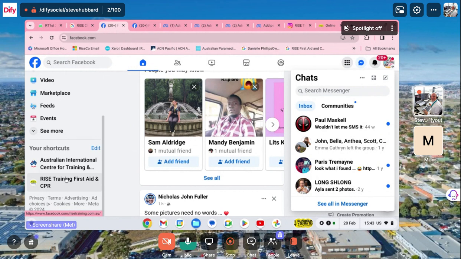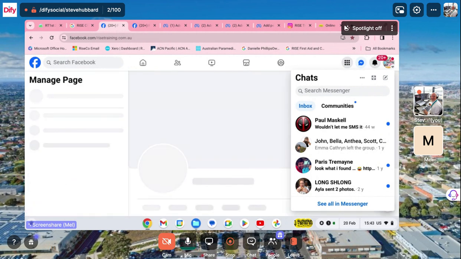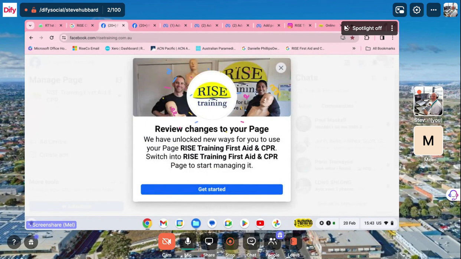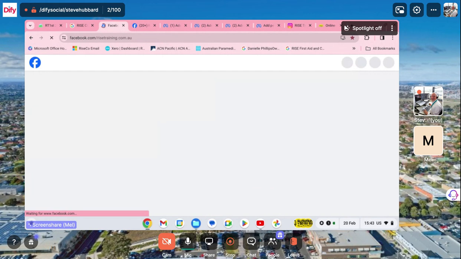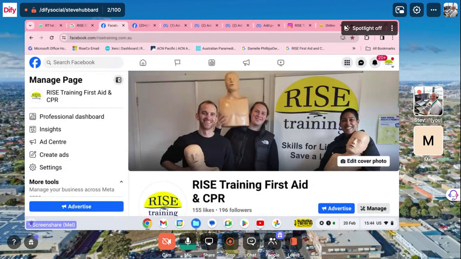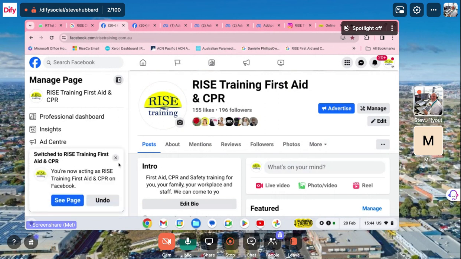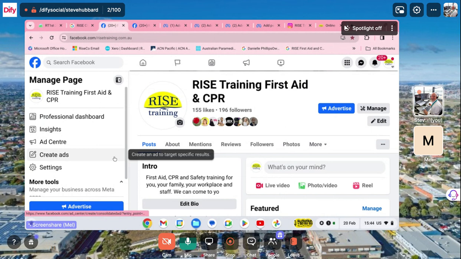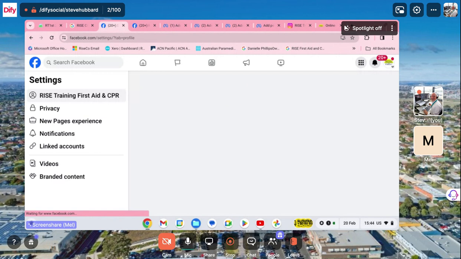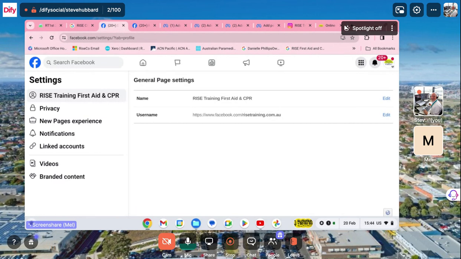I know it's just going to take you to the... You just go get started. Yeah, and then on the left-hand side, just close that again. So in settings, just click on that. Click on linked accounts on the left-hand side.